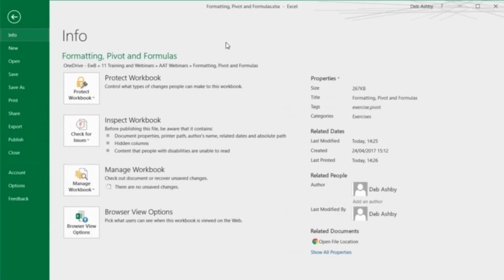The body of the info screen provides access to the document properties, as well as some workbook-wide options, such as workbook protection.